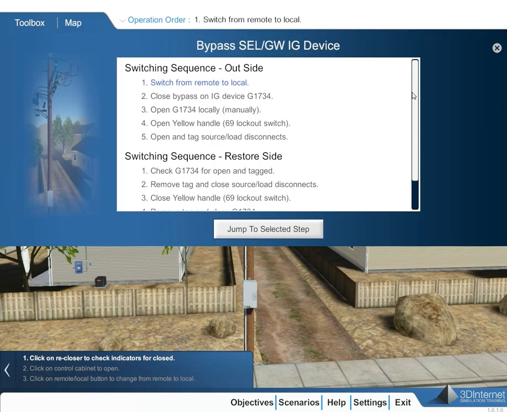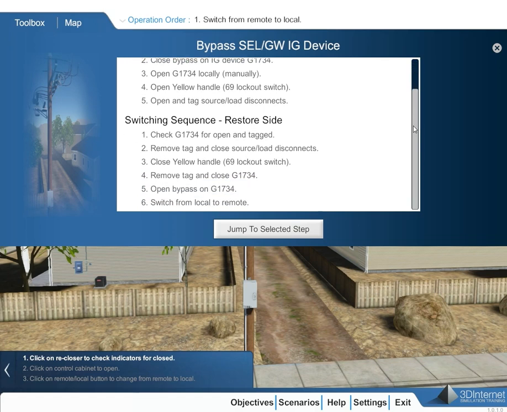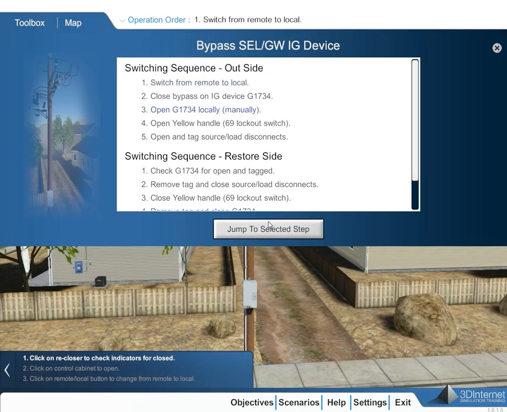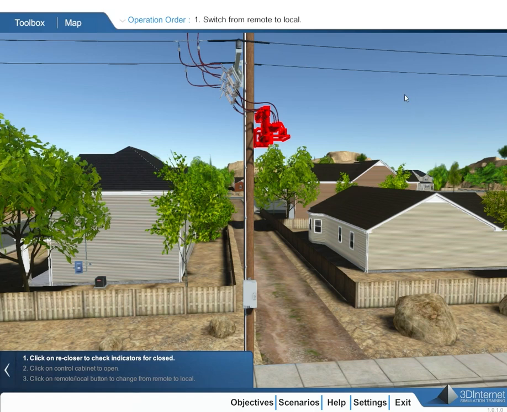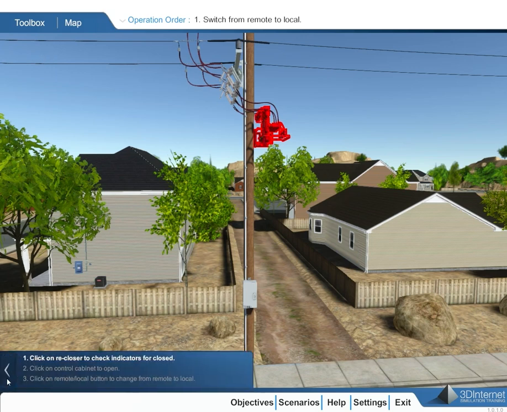These 6 scenarios are: bypass ABB IGSD device and take offline for maintenance. Bypass SEL IGSD device and take offline for maintenance. Isolate a portion of OVH that has been affected by a car hitting a pole. Isolate a bad URD transformer. Isolate a bad span of cable in a URD loop. Isolate a bad span of cable in a URD loop behind pad mount switches.